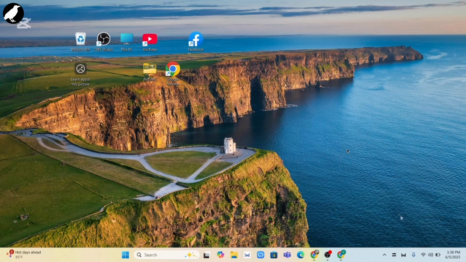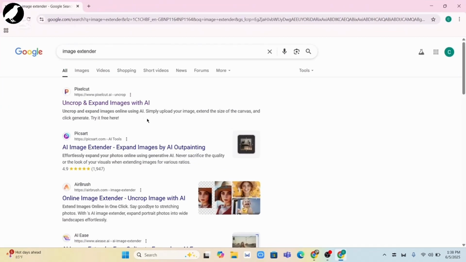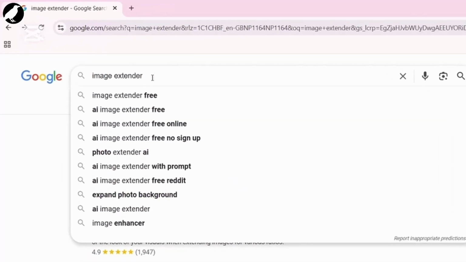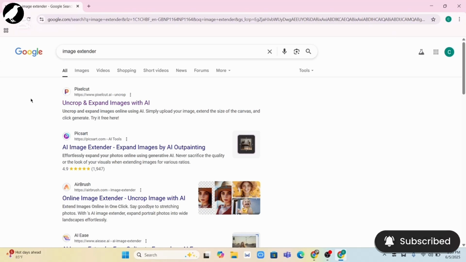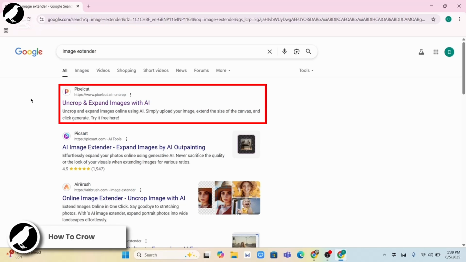So let's get started. In this process, at first open up any browser on your system. After you open the browser, in the search field you'll have to search for image extender, and after you search it, you can find multiple websites that will offer you to extend or expand images. From there you'll have to just select one, as some AIs are paid and some are free. In my case, I will select this AI, Pixelcut.